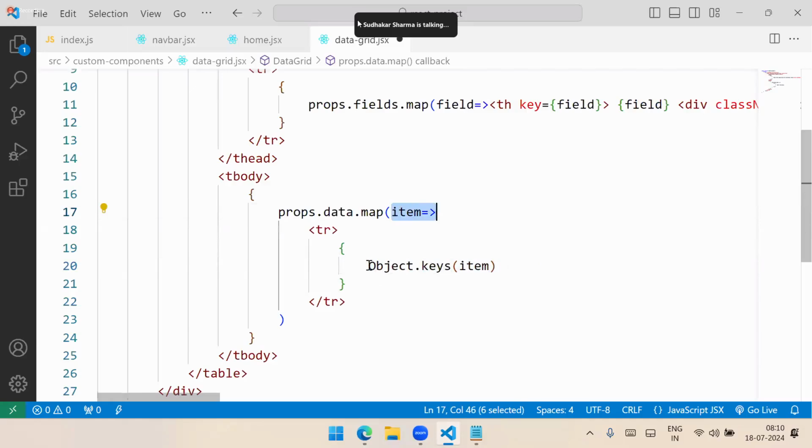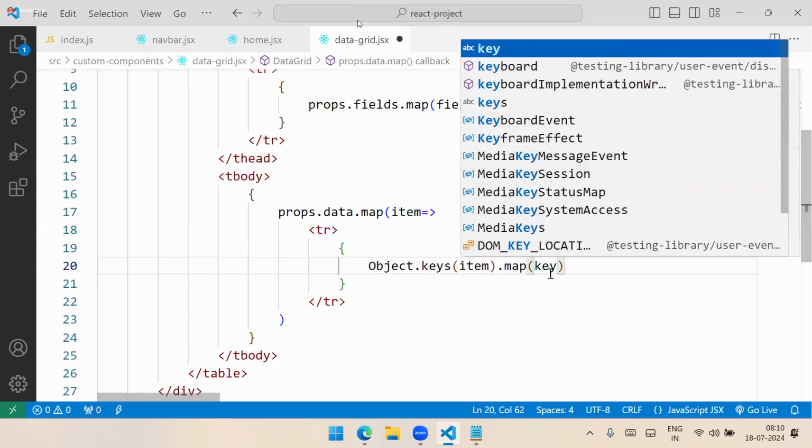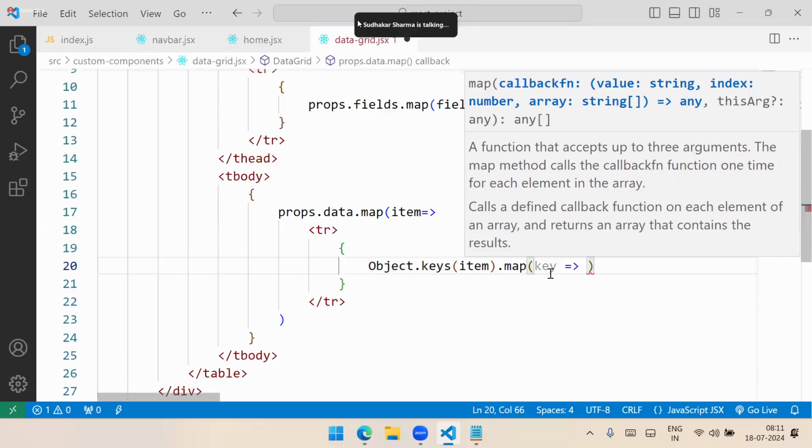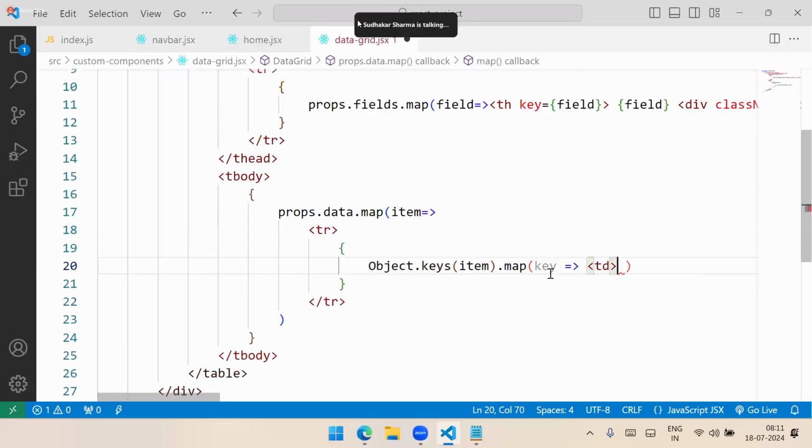So what is this? It is an array of all keys. Now, if it is an array, we have to read every key. And importantly, after reading every key, we should return a cell for every key. But what should be inside that cell? Not the key. The value present in that key, not the key.